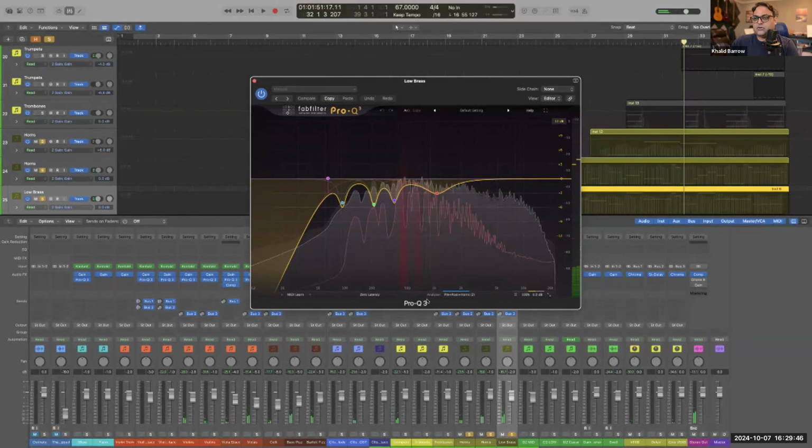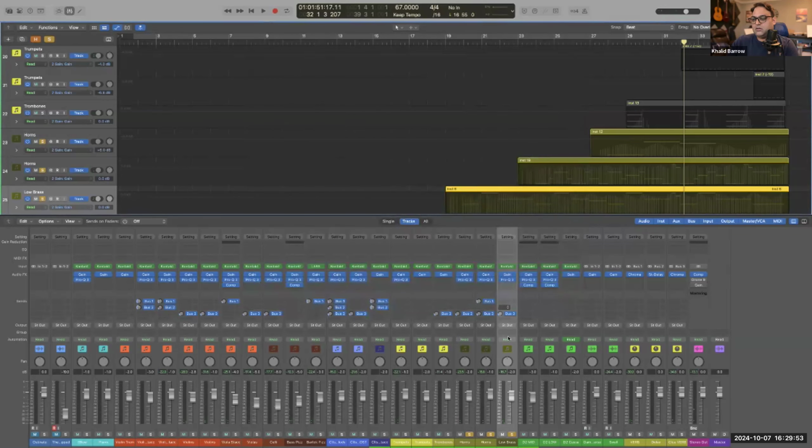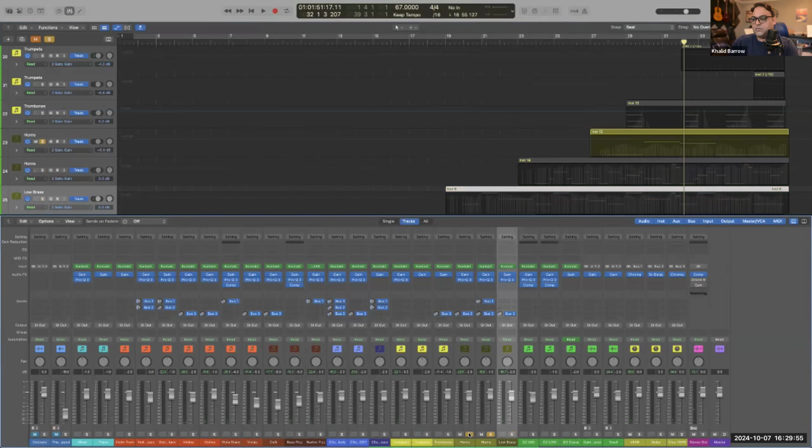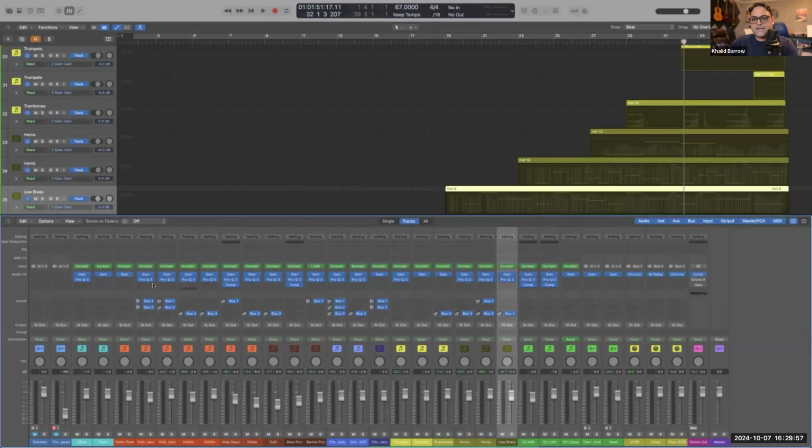Not quite sure why it's not showing up right now, but I have those notches where it was showing up before. So, yeah. Okay.